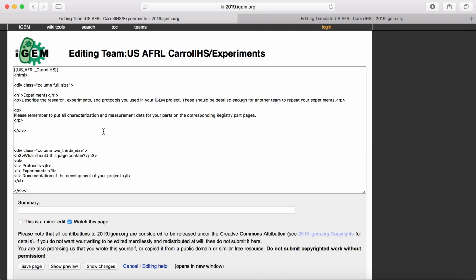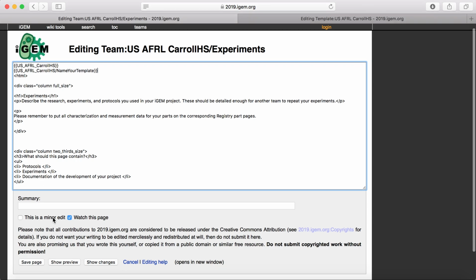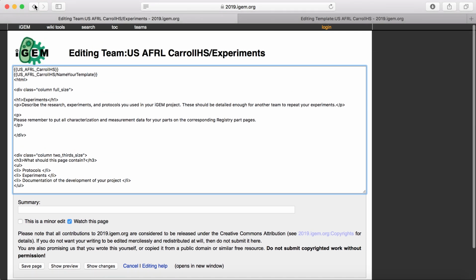And so in order to add an additional template sheet, what you will do is you can go and you'll start with your team name and then backslash and then whatever you name your template, and then you will save that, and then you will be able to go in and edit that.